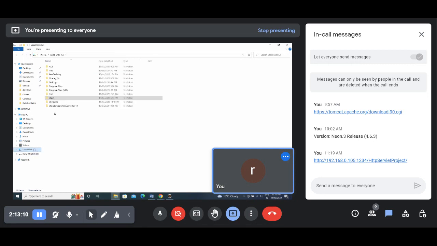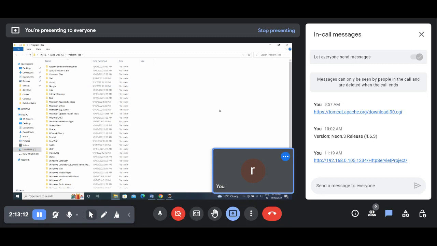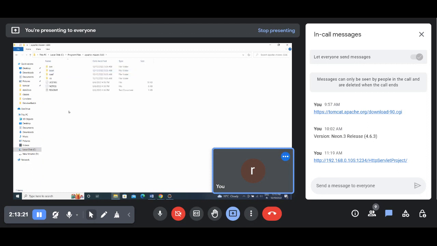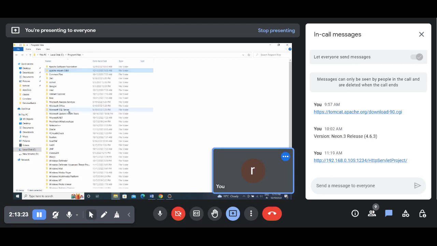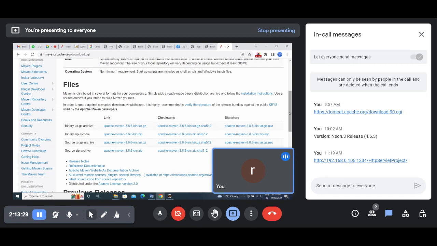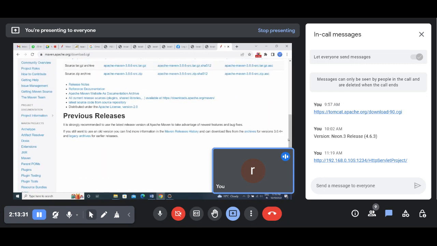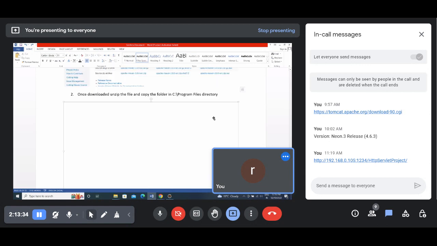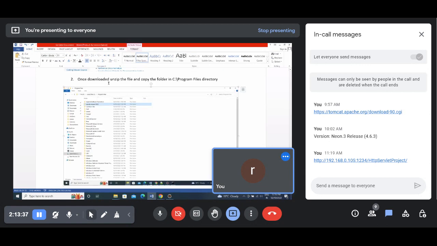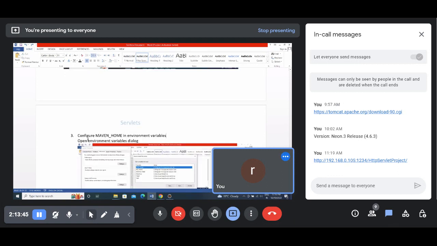Go to C drive, Program Files, and paste it here. I have pasted it in C Program Files. Once it is done, then we need to configure the path of Maven. For that, I have given one more step. See, once downloaded, unzip the file and copy the folder in the C Program Files directory. Okay. Next, configure Maven home in environment variables.